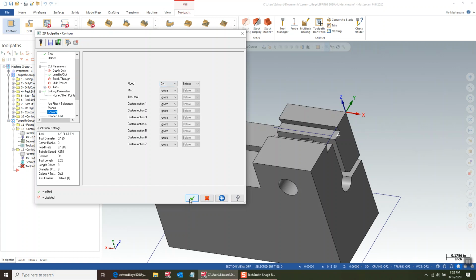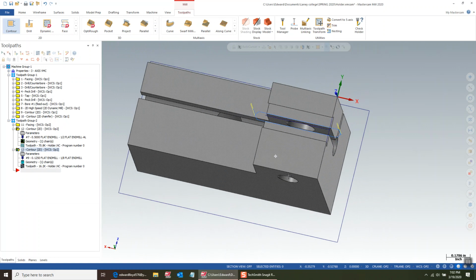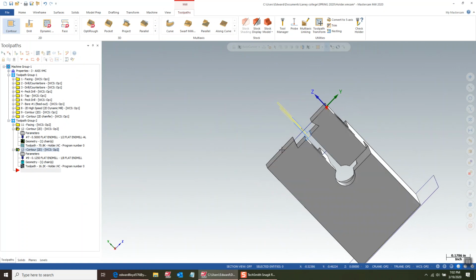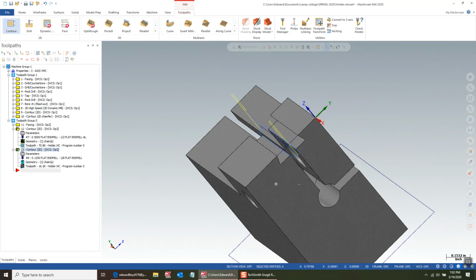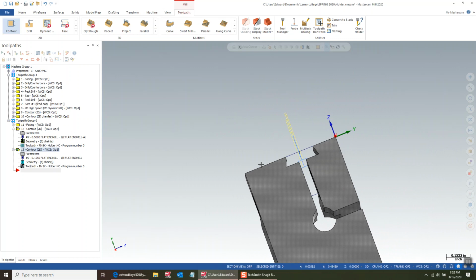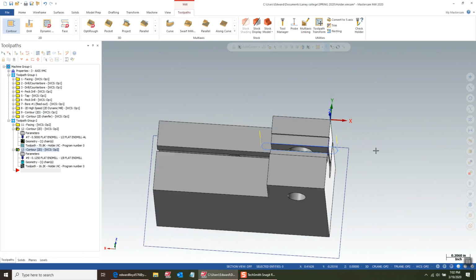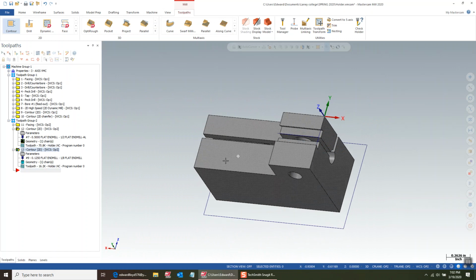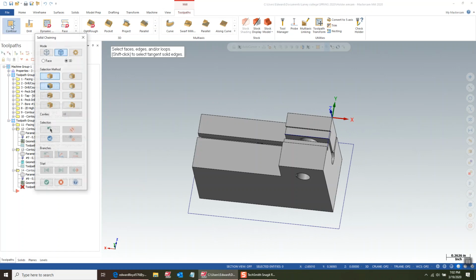And coolant's on, green check. Alright, that looks pretty good. So now the only work that the dovetail has to do is just a little bit of the undercut there. Alright, so for that, it's going to be another contour.